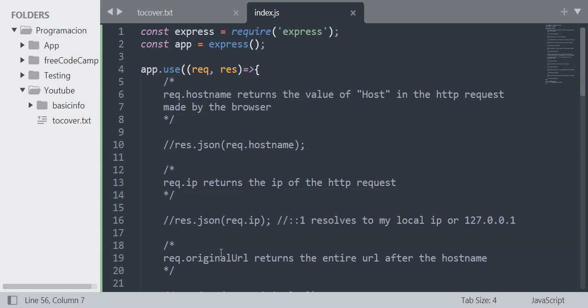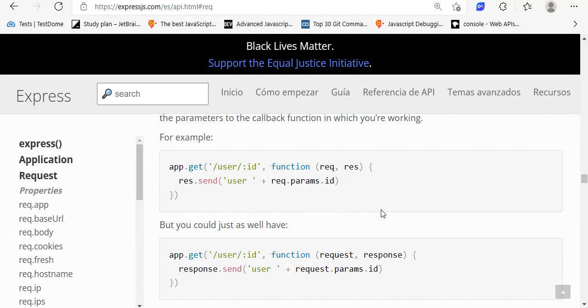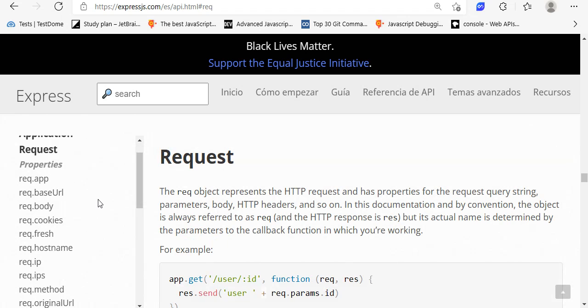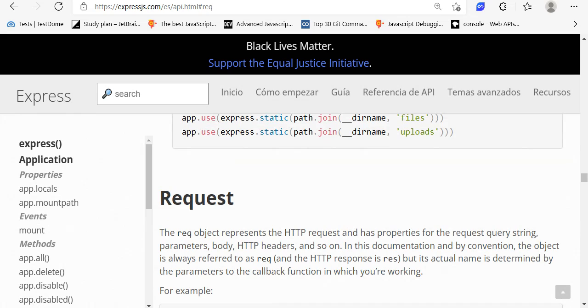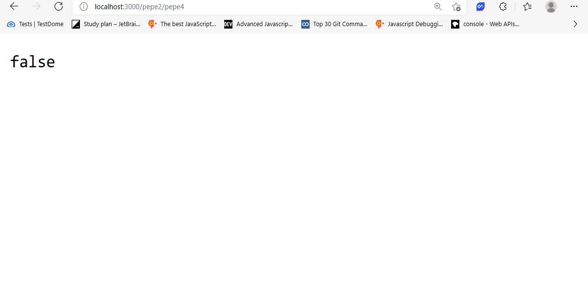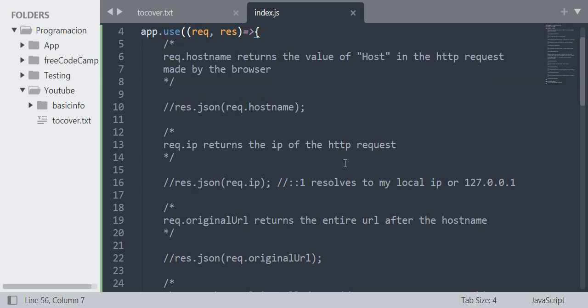Hello guys, today I'm going to teach you how to get basic information from the request object in Express. The request object is a simple object that has some properties and methods of the request. So I'm going to explain how you can get info from it. First of all is the hostname.